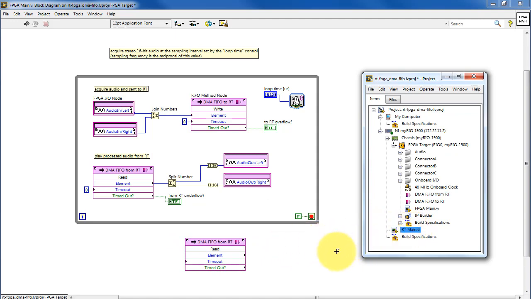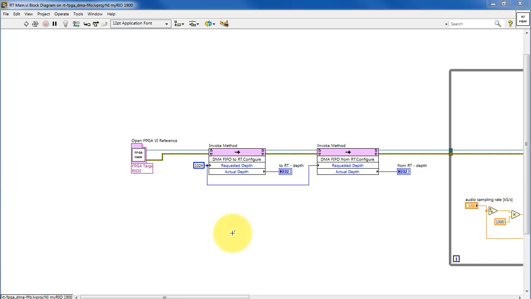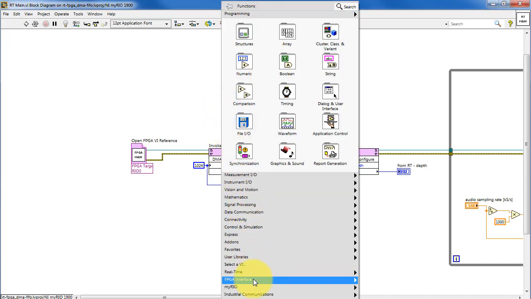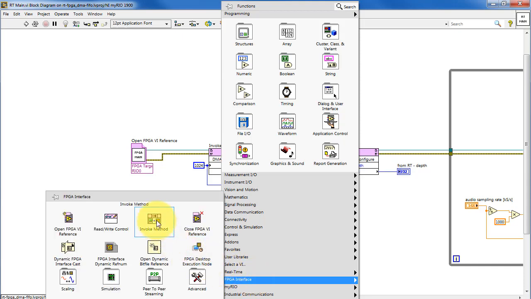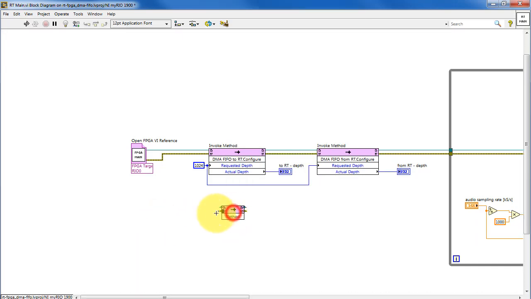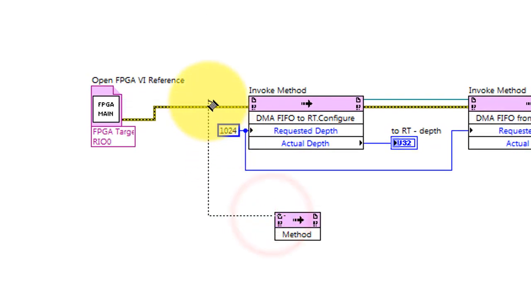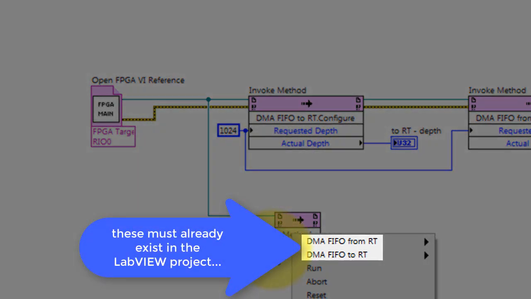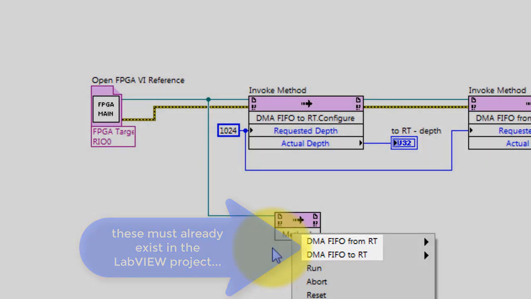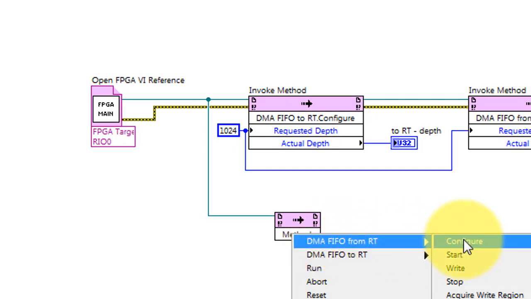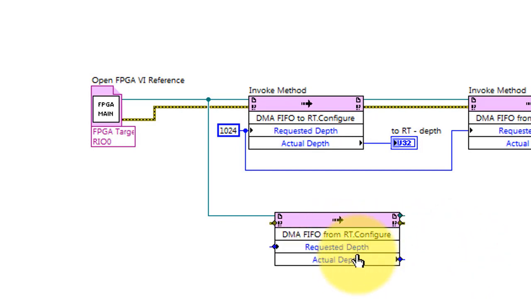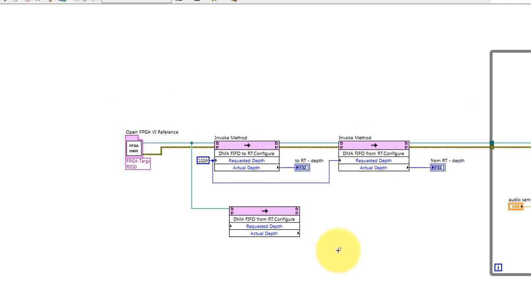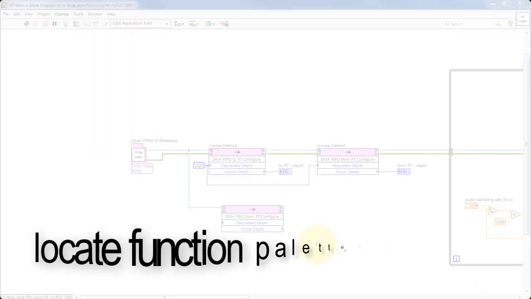Let's jump back to RT Main and see what's happening with the newly created FIFO on that end. Look under FPGA interface and invoke method. Once this is attached to the FPGA reference, then a number of options become available. These FIFOs must already exist in the LabVIEW project. For example, this is how you would be able to establish the configuration as we do at the beginning of the VI.